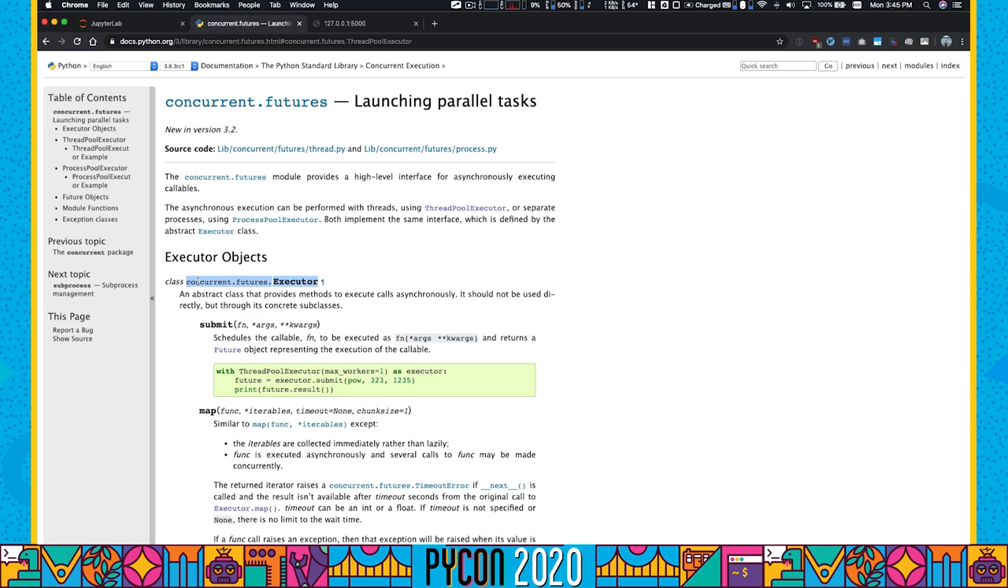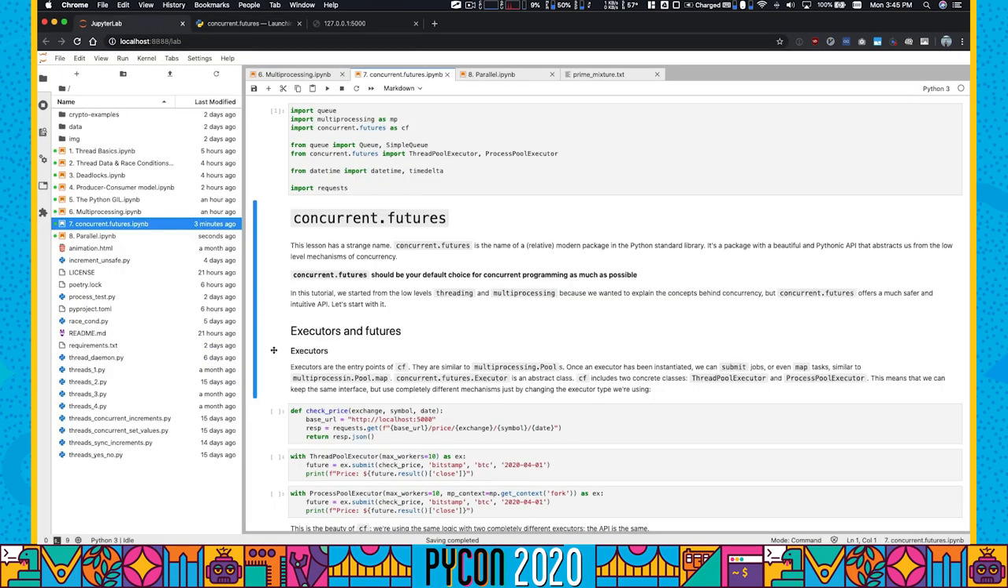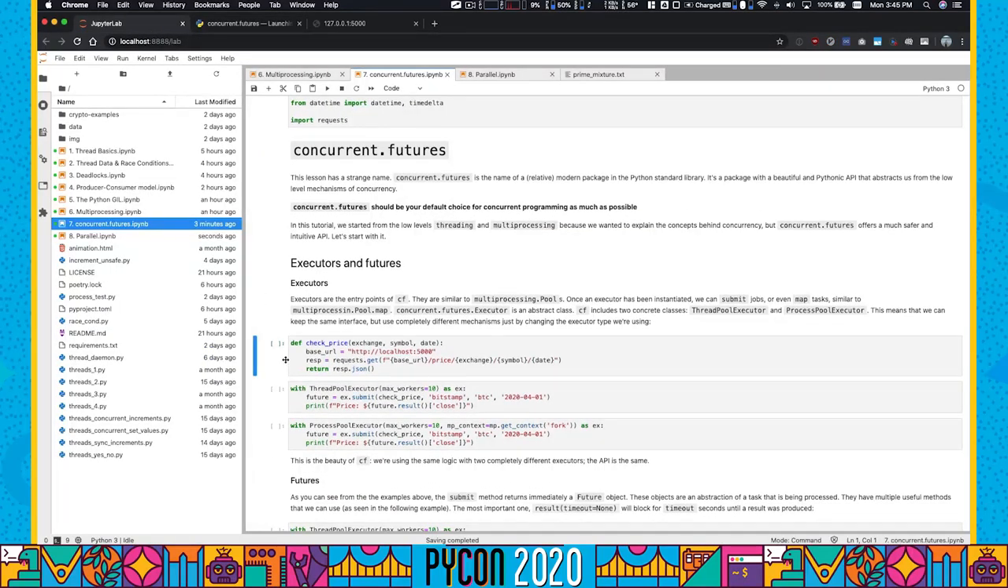They are subclasses. So for any executor, whatever it is, you can submit tasks, and this is similar to the apply async that we saw in the multiprocessing pool. Apply async, or submit in this case, is gonna run individual tasks, or you also have high-level methods such as map. So let's actually see it in practice, all right? We have this check price function that, as usual, is gonna check for a price and return the result. We're gonna instantiate a thread pool executor and run it as a context manager.